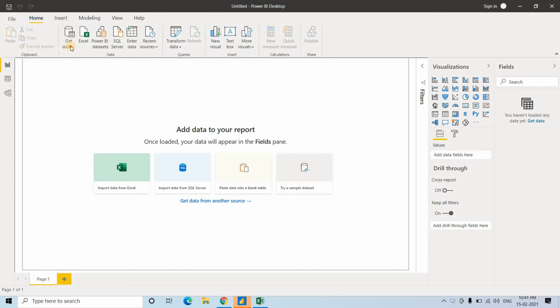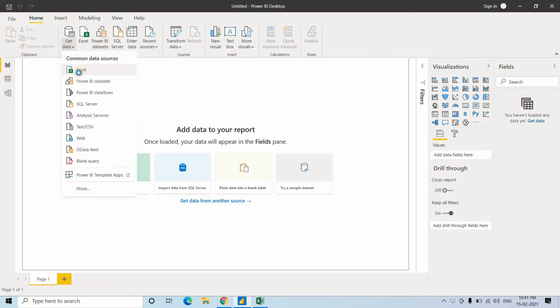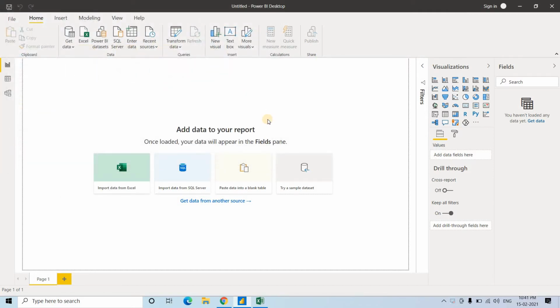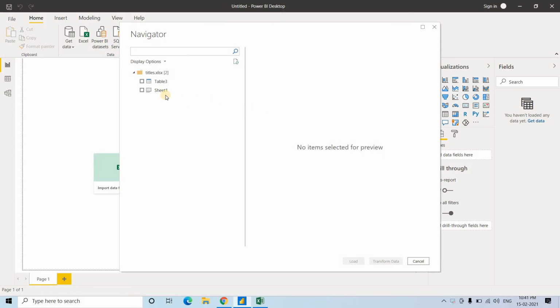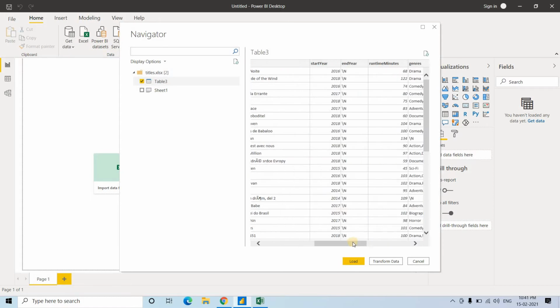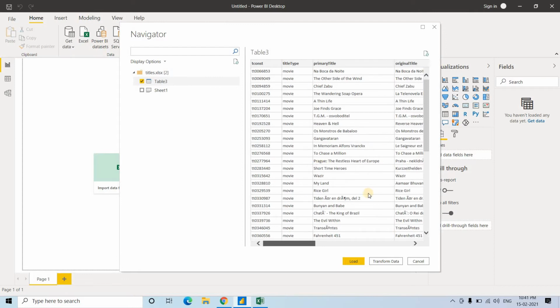So let's first load the data. For the time being I am taking one Excel data. The data I have already provided in my previous video. Okay, so this table 3 I am taking. Here you can see some movie related information is present in this particular data, where we can see one snapshot here, right? So the load option is there and the transform data option is there.